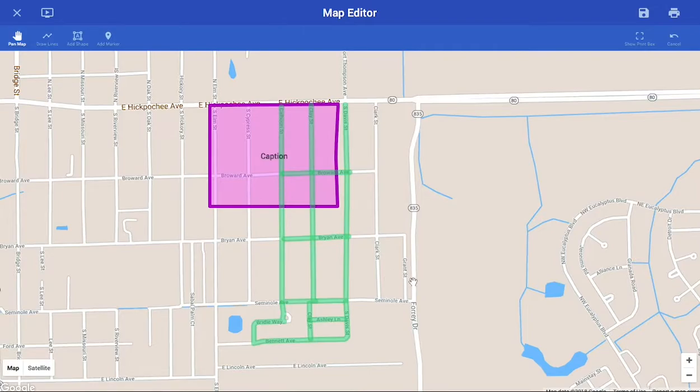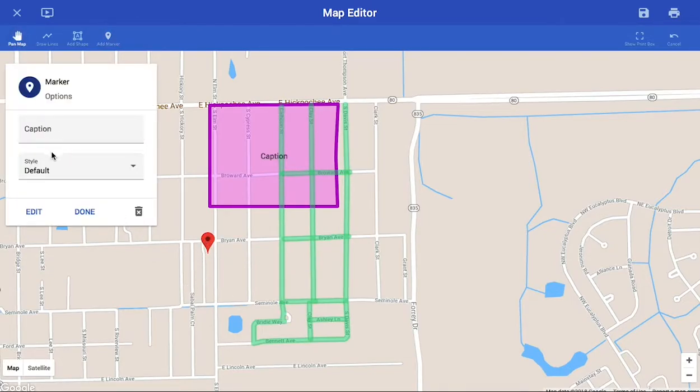So on top of this, you have the add marker, which lets you add a marker to the map. And of course you can click on this as well, and you can add a caption to it. And you can see the text shows up right here, but when it prints, it's actually going to look nice and print right under that pin.